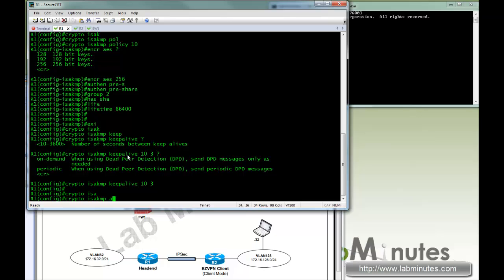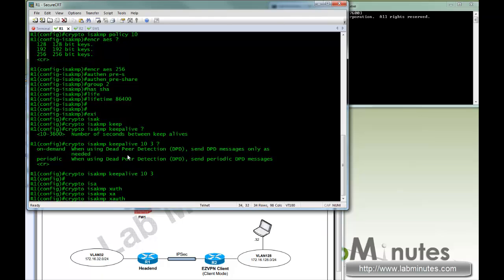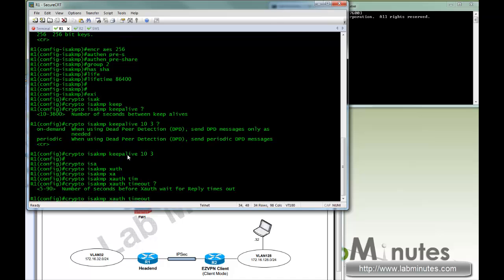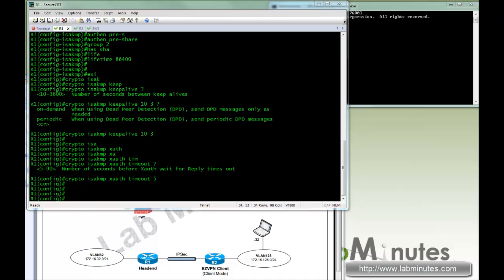ISAKMP, we're going to do XAuth timeout. Here we're going to do 5 seconds. Okay, so now we have the ISAKMP policy configured.